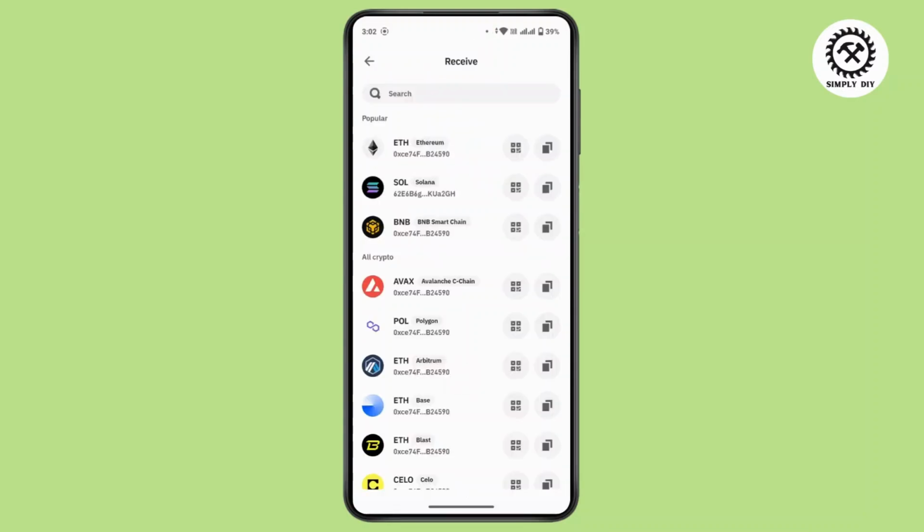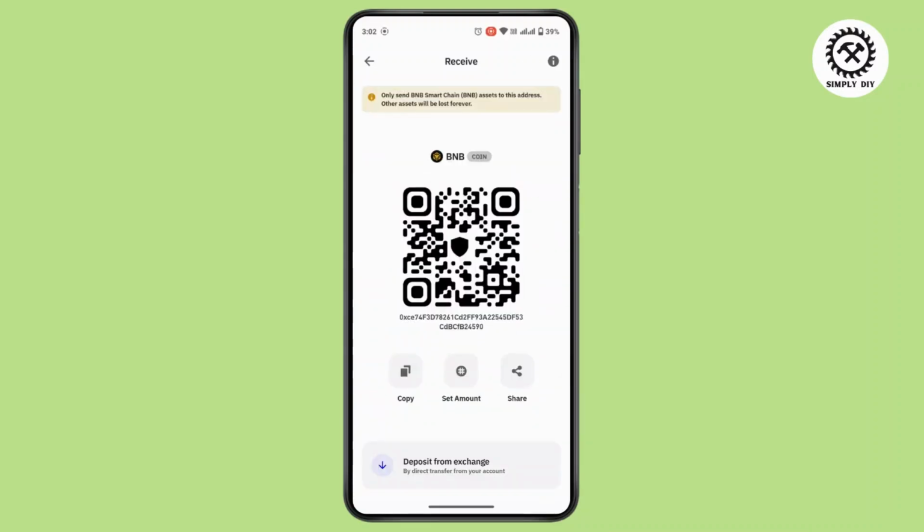Now from here you will get to select the token. Here, select your preferred token that you want to receive. Now you have your address and QR code displayed here. All you have to do is share this QR code to the person that you are receiving the NFTs from. You could also share the address. Once you share this, you will be able to receive NFTs in your Trust Wallet.